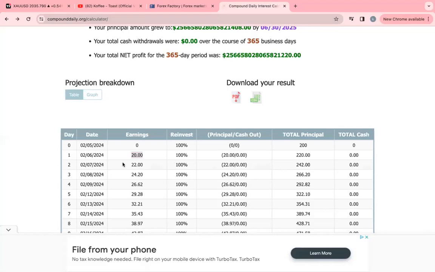This is just a guide to let you know how much you need to make per session or per day. If you want to do it per day, it gives you the day and the dates. If you want to do it per session, you can say, okay, I want to make 22 London session and 22 New York session. As you see right here, as soon as the money starts increasing, you see it over here, total principal. If you make the 20, it goes to 220 in your balance. The next day you come, if you make 22, it goes to 242.